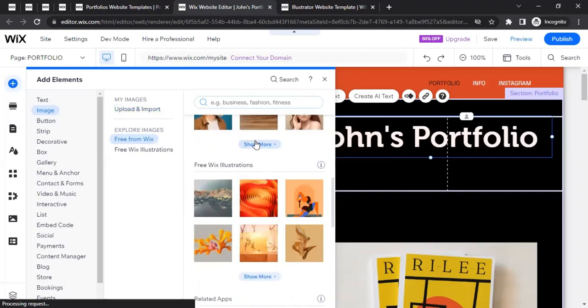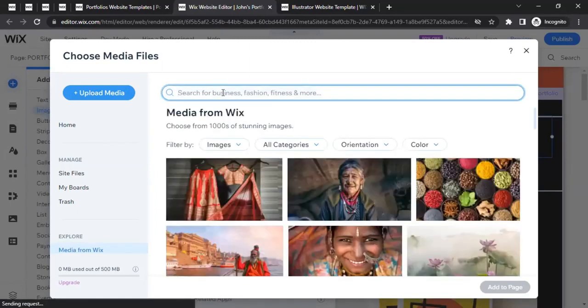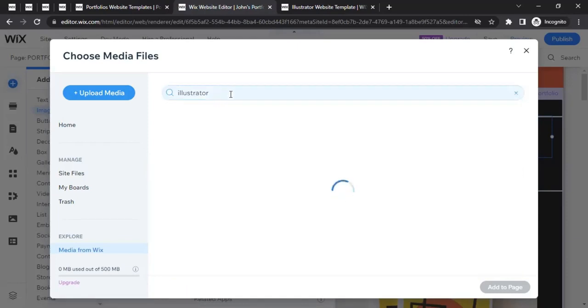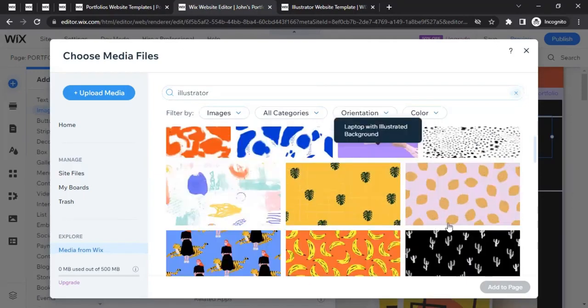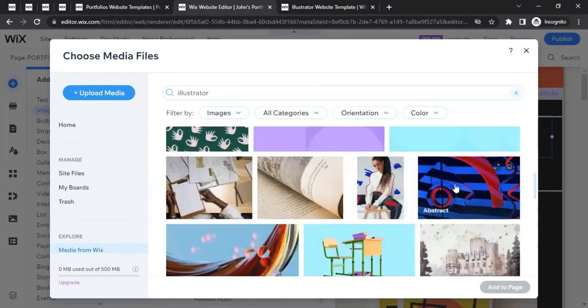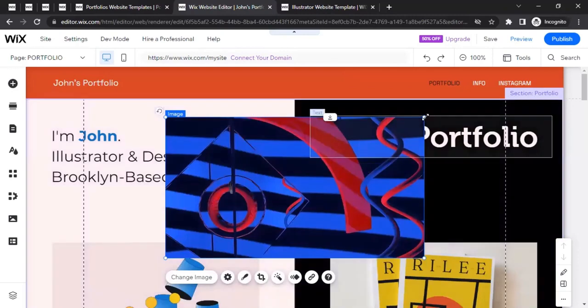I click on show more, and then it should take me to the section where I can just search for Illustrator to get related images. And let's say I like this one. I can click on it and click on add to page, and this will then add the image to the page.